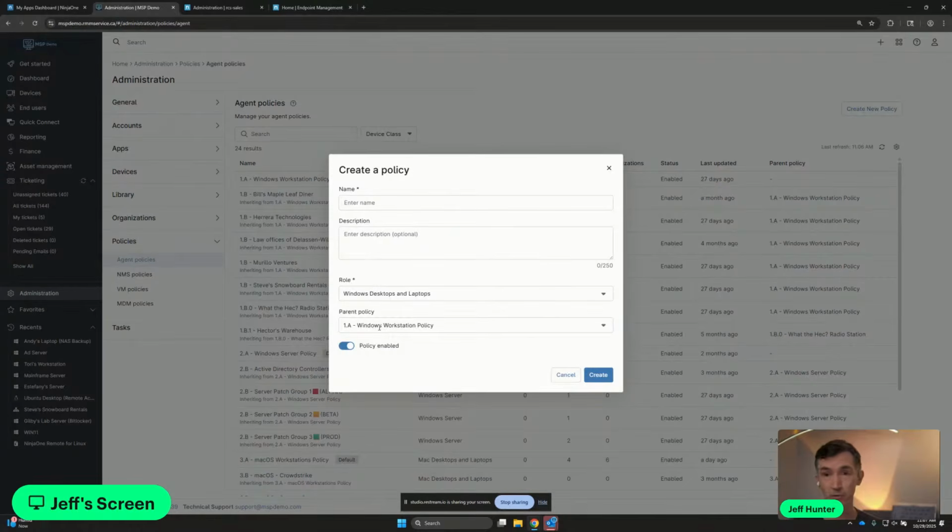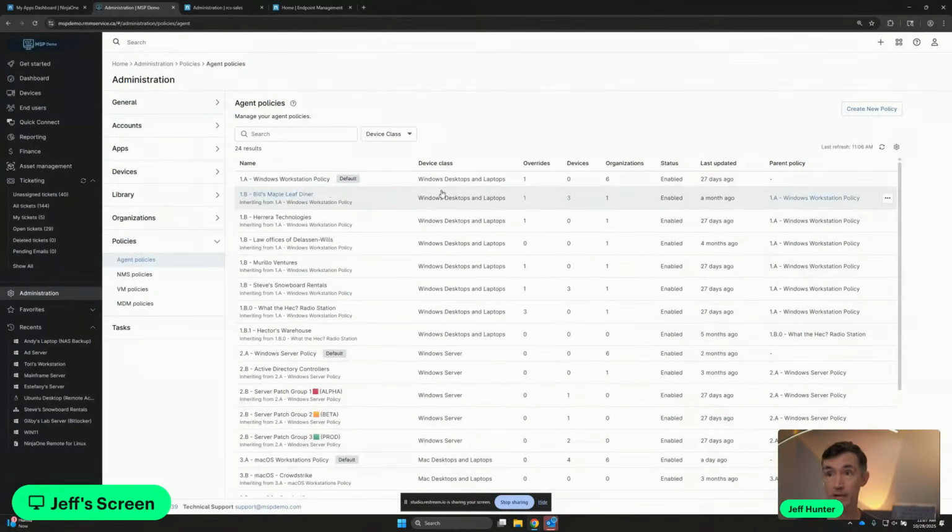And so what this gives me is a pyramid structure. I have the 1A policy at the very top, and then I have child policies that are below it that are inheriting all of the settings from that overall parent. Now, this means for each of these pyramids that I create, these individual policy structures, I only have to go to the top level parent, make my change there, and then that setting is going to trickle down or propagate to all the child policies that are set to inherit from that overall parent. And so you can see here that if you're working at scale, like for example, I am here, I don't want to have to go into each individual policy and make a change. It's way easier for me to go into my Windows Workstation policy here. And then all my other child policies, like Bill's Maple Leaf Diner, Herrera Technologies, the law offices, Murillo Ventures, they're all going to receive that setting.